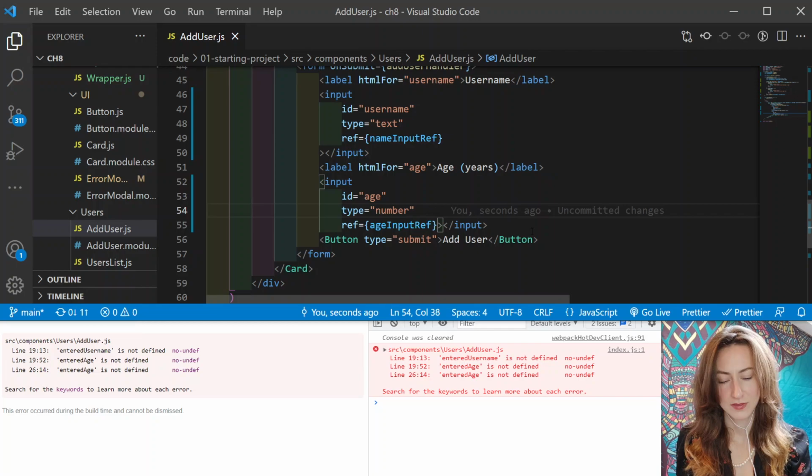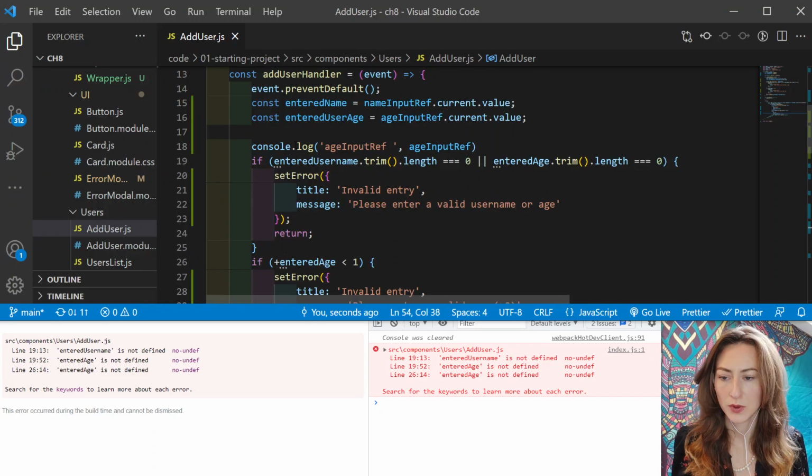Okay, so what did he just say? Yeah, so I'll get rid of this. Entered username is not defined, line 19. Oh yeah, okay. Yeah, so we're going to have to get rid of this as well.